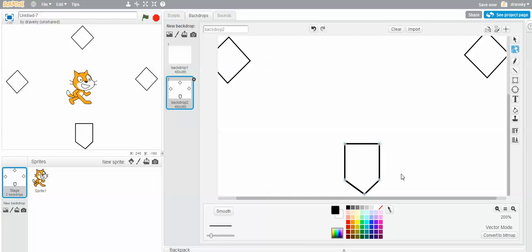Now that's kind of a big home plate. I'm not real happy with that, so I'm just going to reshape this and make it look a little bit more like home plate. That's just me being picky. Just play with this and get it looking more like home plate. Maybe still a little too big. And that should give you a home plate.